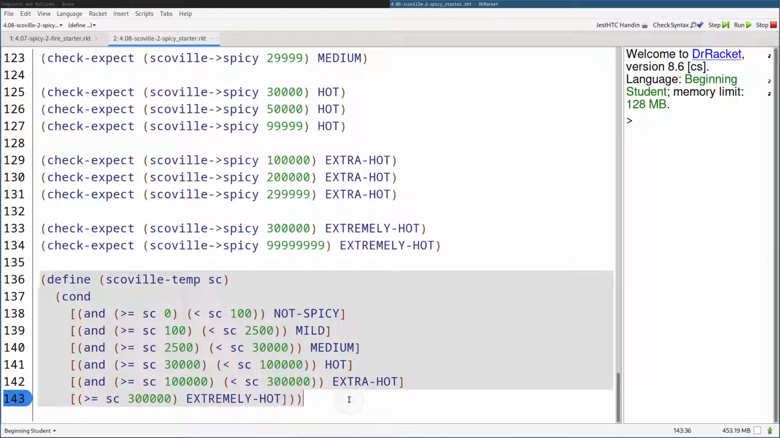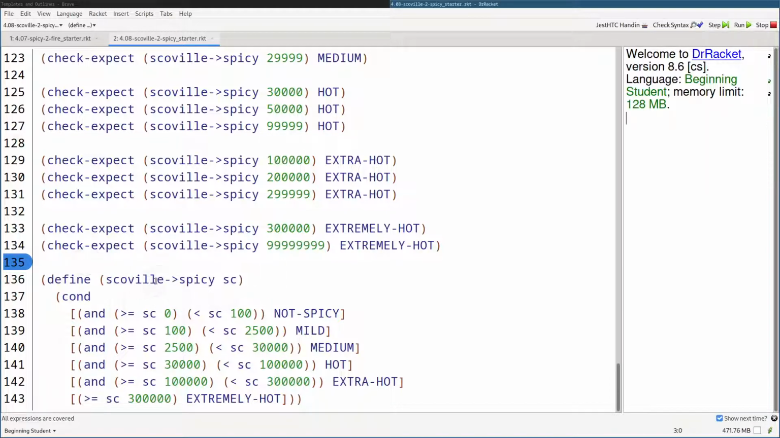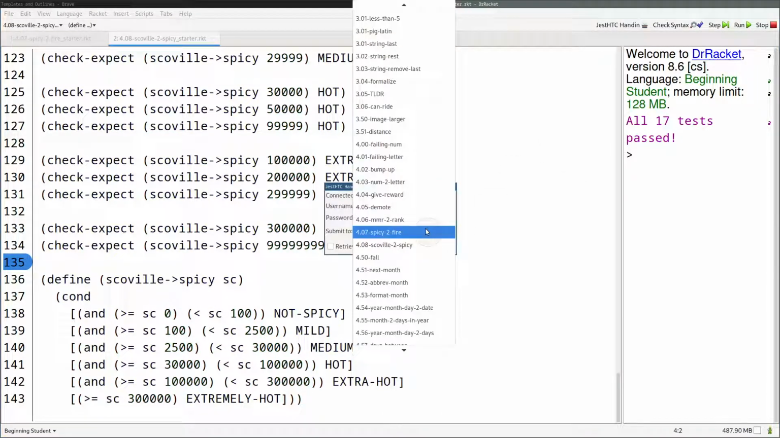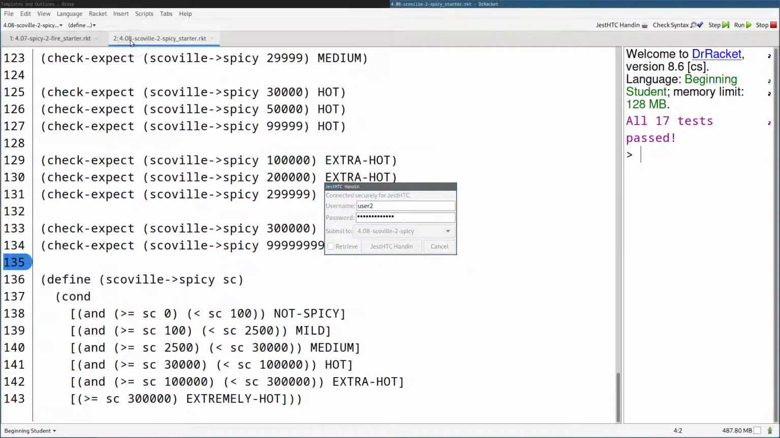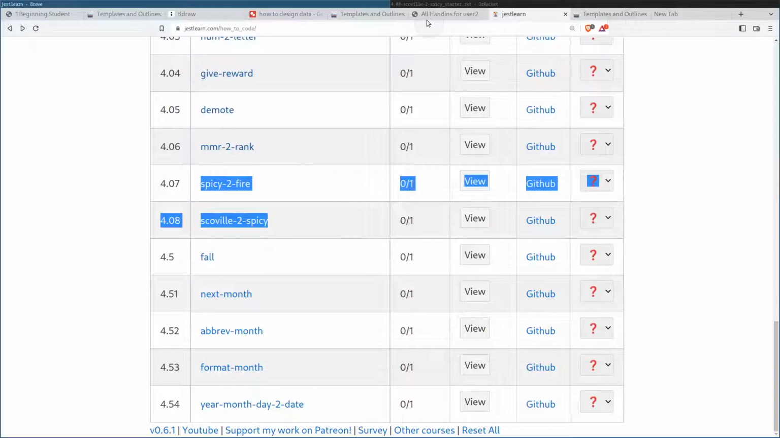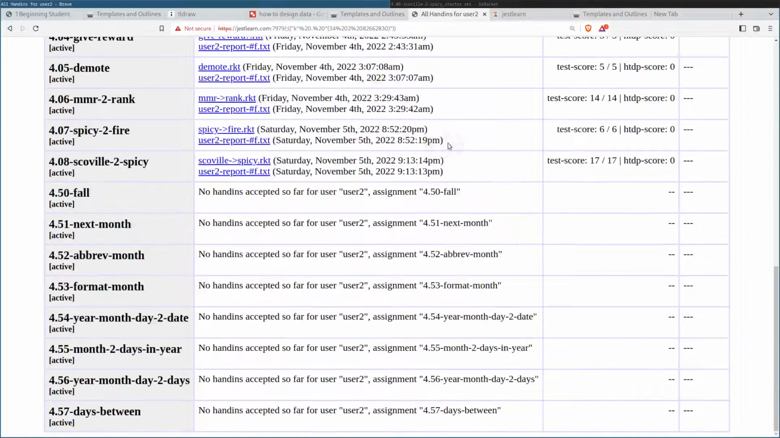So we run all the tests, they should pass. If I rename the template name to the function name, and they all do pass. And let's make sure they pass on the server side test too. So it is called scoville to spicy 4.08. So we're going to submit this and check in the hand-ins page to make sure we got a good score. Make sure we're not missing any tests. So here we go. Refresh the page. It's going to prompt me to log in. There we go. And we got 17 out of 17.